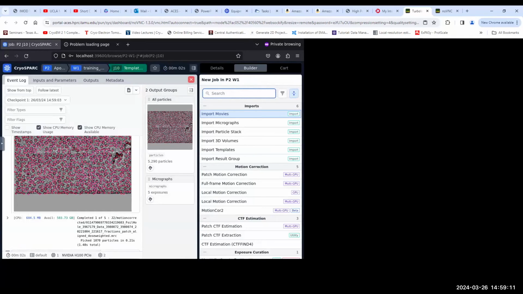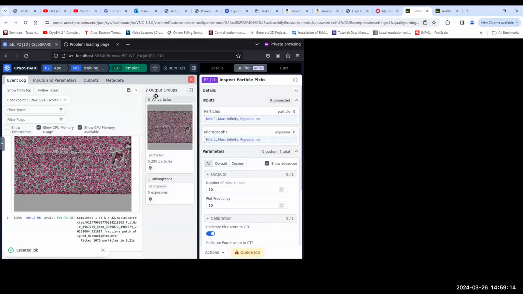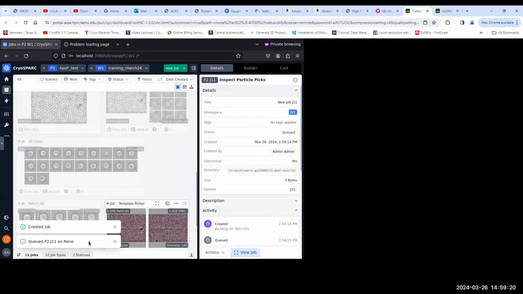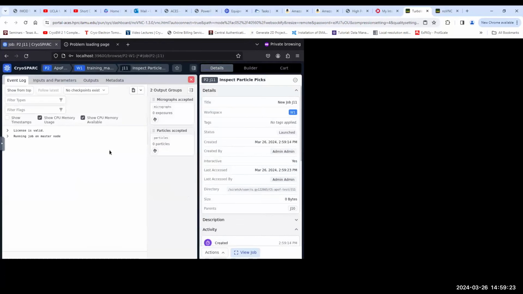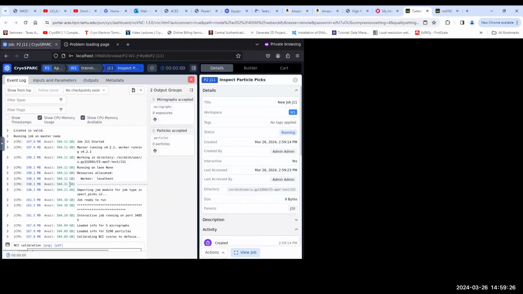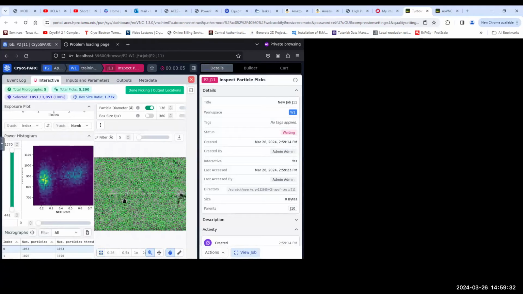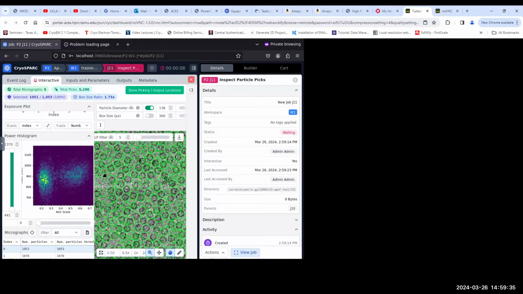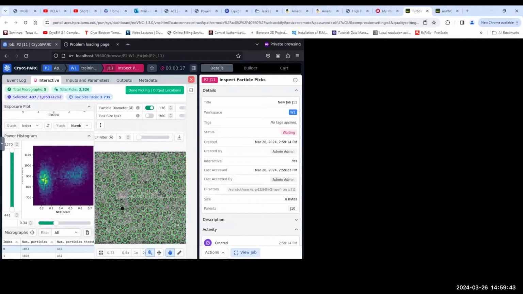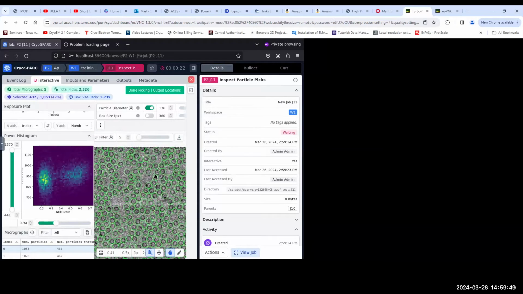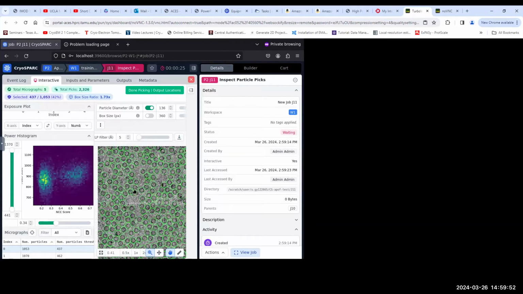So we go back to inspect, our particles, micrographs, queue the job, and here you will see they have well-centered particles. Okay, let's reduce some power, background picking. You see how good the picking is now. Previously, when we used the blob picker, they were not centered. Now we have a template, so they are centered very well.